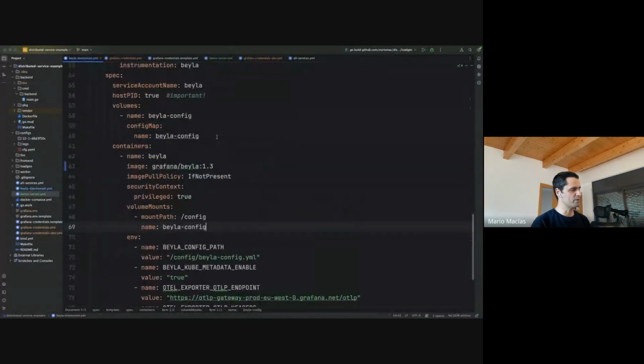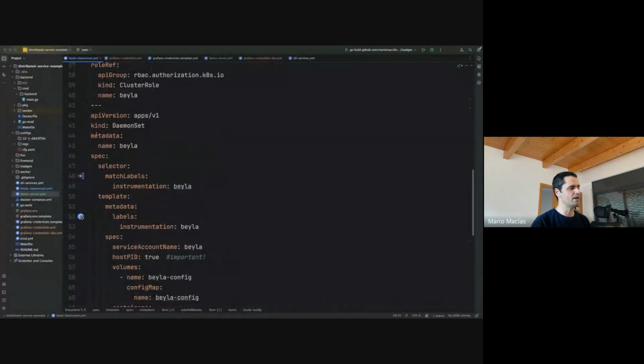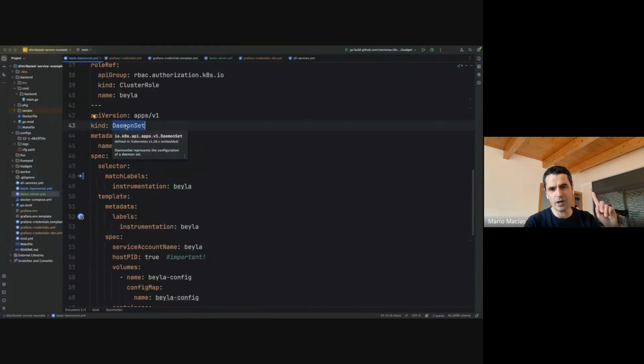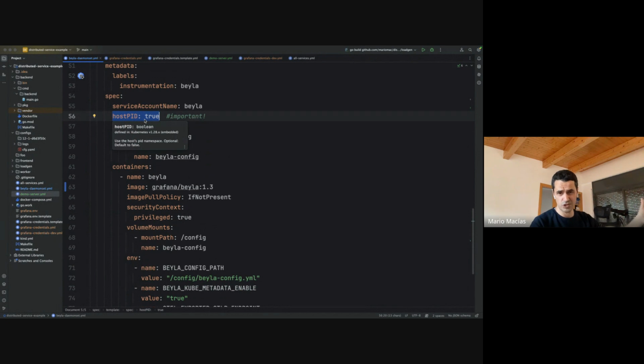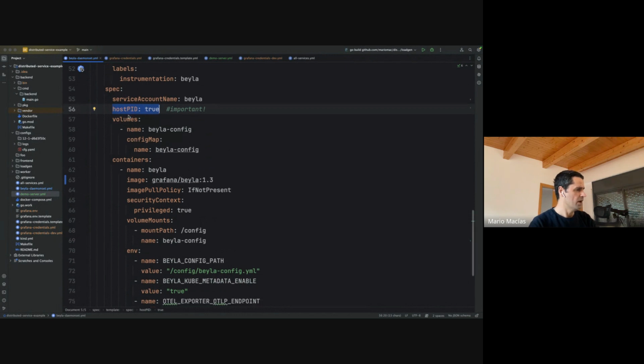Okay, so this is the deployment file of Beyla. We deploy Beyla as a daemon set, so one instance of Beyla will instrument multiple services. It's important that in that case, the Beyla pod gets access to the host PID, so it is able to access all the processes in a given node.